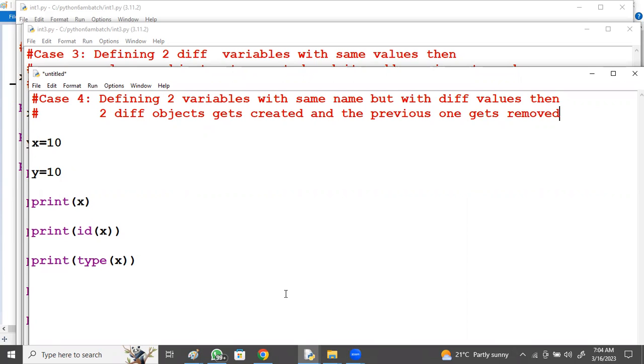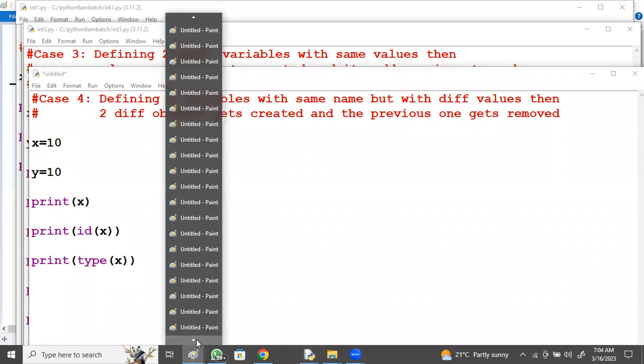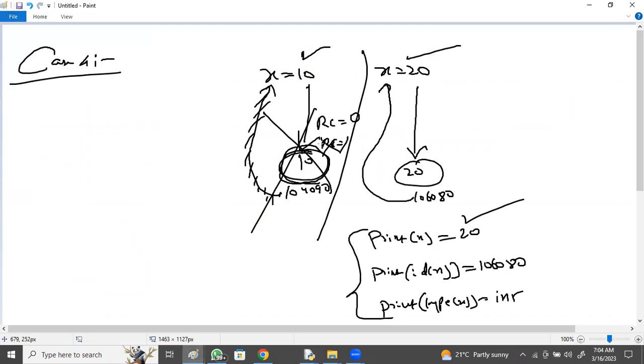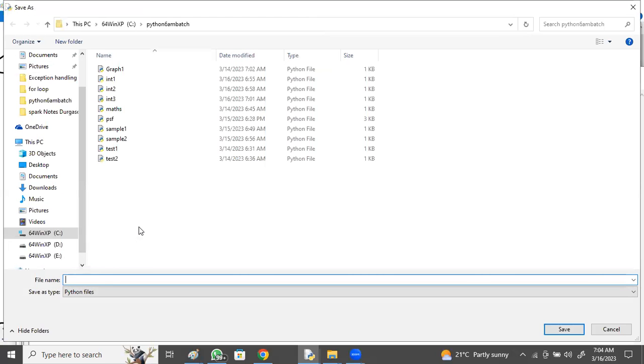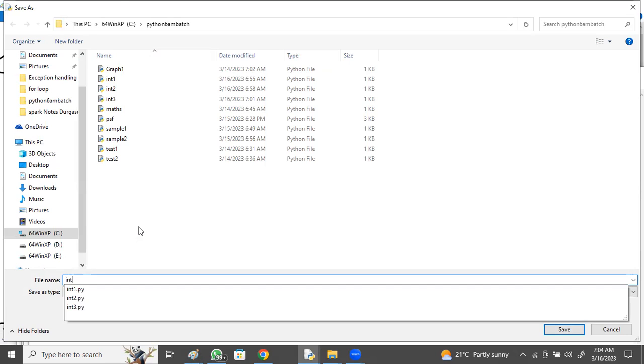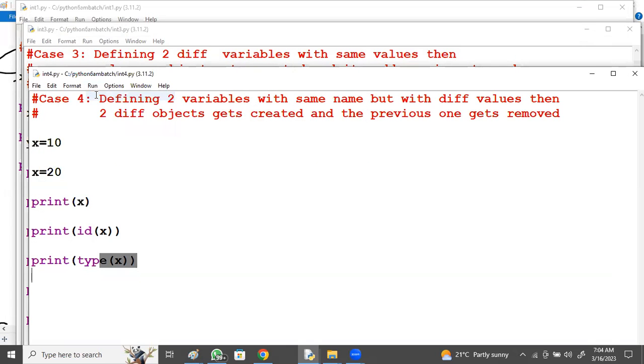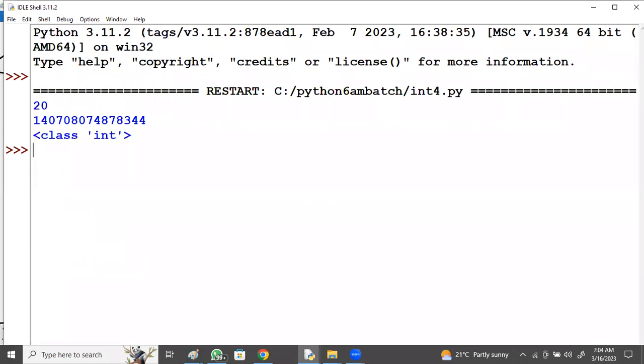This is the case for what we are discussing. See, X value 10, X value 20. Always the previous object gets removed and the latest value only will be printed. Print X, X is 10, X is 20. Always it prints 20. Address of X, type of X. Type of X is integer. Address where exactly it is stored. Print X means always 20. Run module. Always it prints that 20, its address and its type.